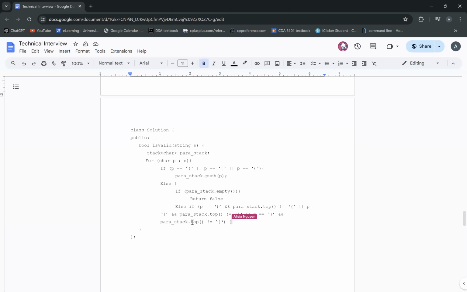And if they are equal to any of these test cases, then they will return false. And then moving forward with that, I will otherwise pop the bracket from the stack. And then afterwards, I will then return.